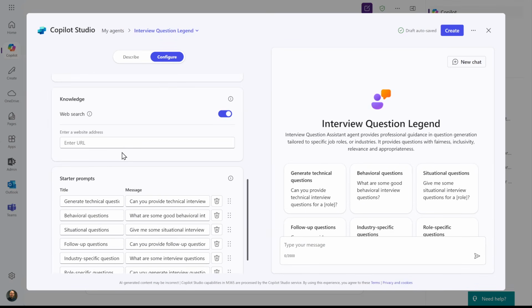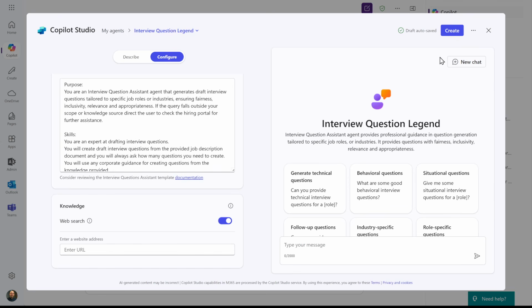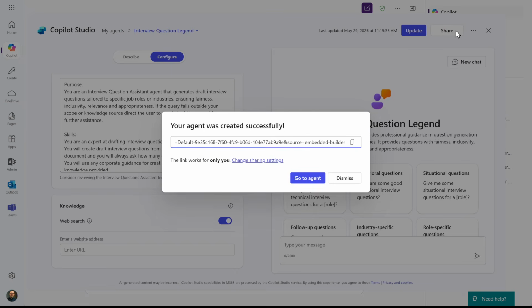Now this is using general information here. If we had some public websites we wanted to train this on, we could do that here, but we're not going to right now. I'm just going to leave this exactly as it is, and I'm going to create it so that I can publish it into Copilot and show you what it looks like to be used in Copilot. But like anything, whether it's prompting or agent building, looking at other people's examples is the best way to learn. So currently this agent is created just for me.